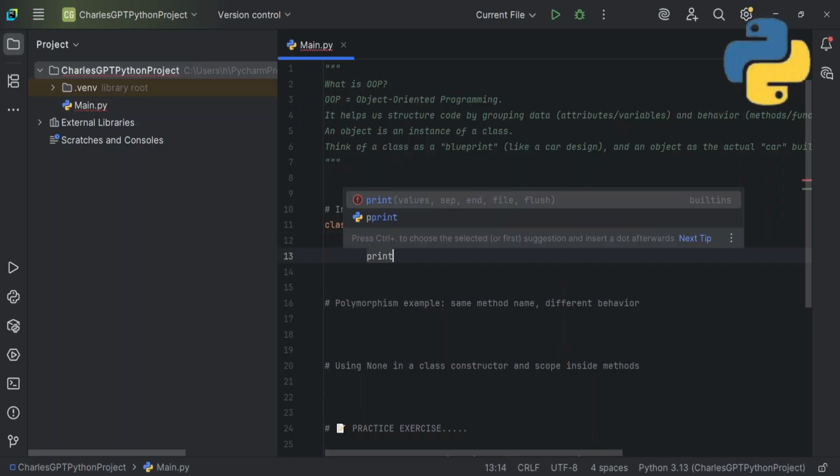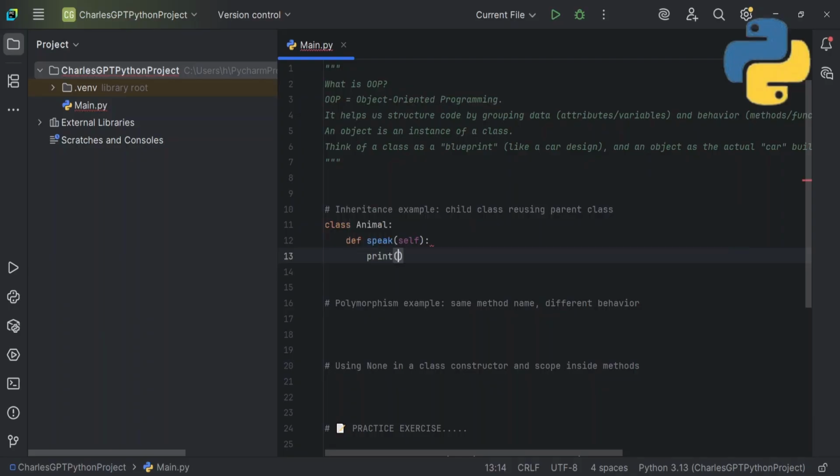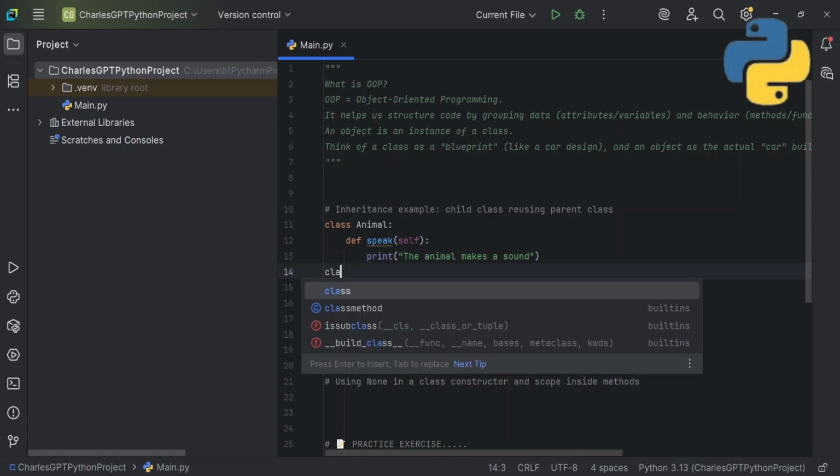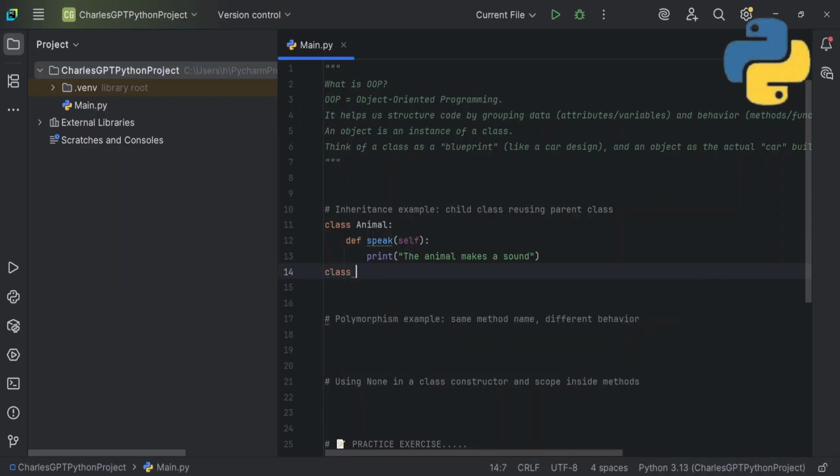So we'll just print something. The animal makes a sound like this. Okay, so now still the same thing. The next thing, I'll call another class. Remember, I told you guys it's not good practice to have your classes in the same file, but I'm writing in comments, and we have to follow the structure like this.